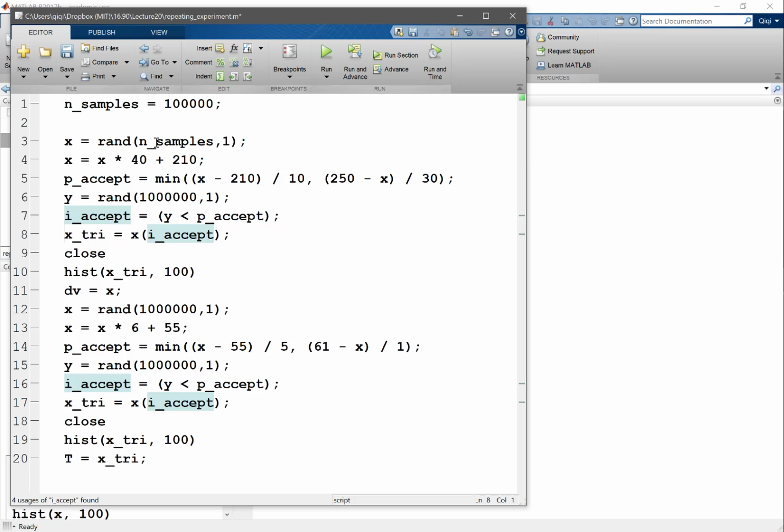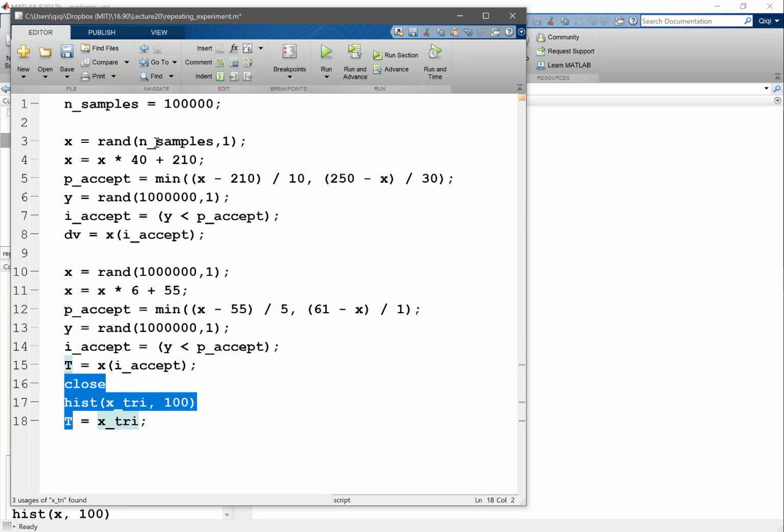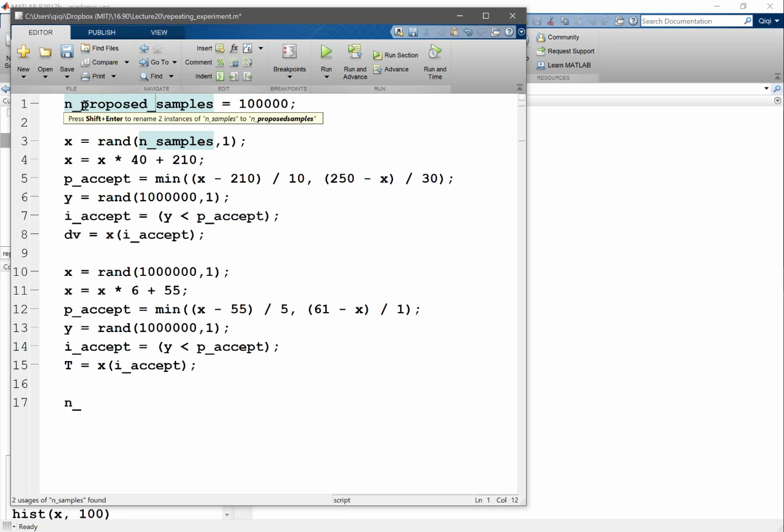So I accept is now decided. Am I going to accept or reject? So I'm going to compute x try. So let's directly set my delta v to be this. And then I have an independent set of runs to compute my t, right? Okay, so these are the two sets of random samples I'm going to use. So actually this n samples is n proposed samples, right? Because some of them are going to be rejected.